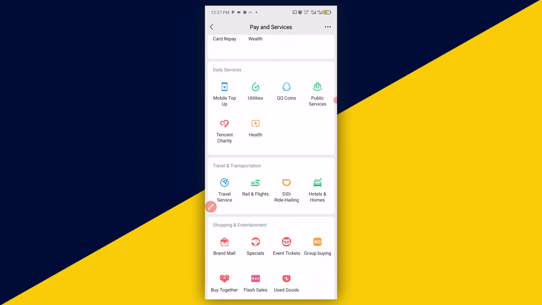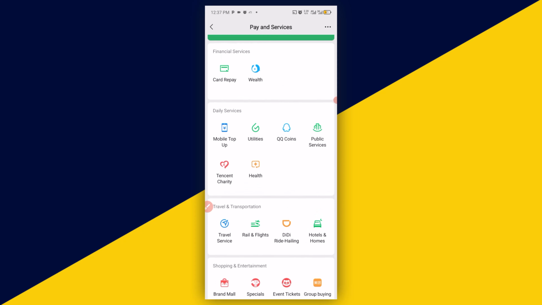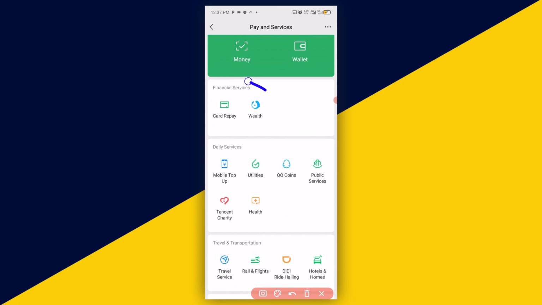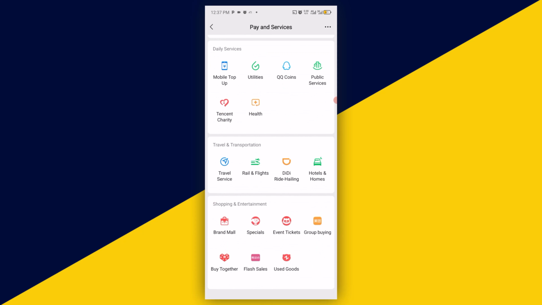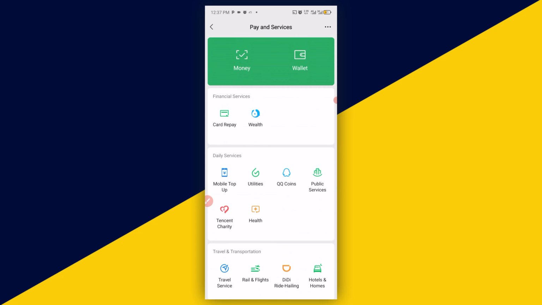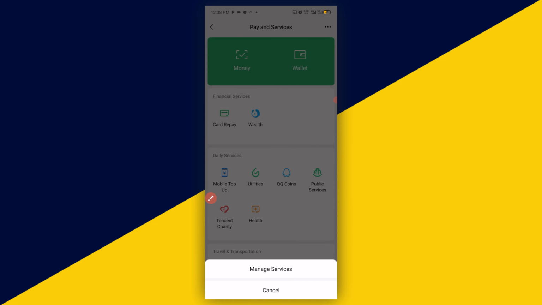Then you have all your paying services right here, such as financial services and daily services, transport, station and travel. You can scroll down and see shopping and entertainment. If you want to remove any one of the paying services right here to maintain the health of the pay services background, what you need to do is to simply click on these three dots right here and then go to Manage Services.